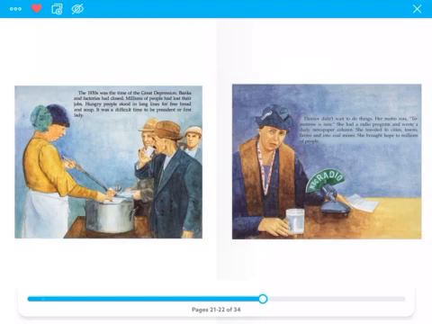In the 1930s, this was the time of the Great Depression. Banks and factories had closed. Millions of people had lost their jobs. Hungry people stood in long lines for free bread and soup. It was a difficult time to be president or first lady.